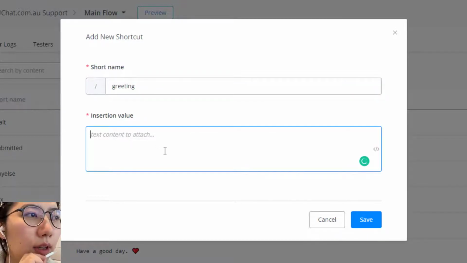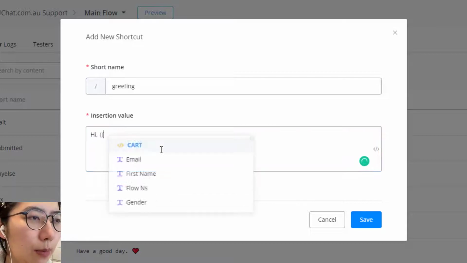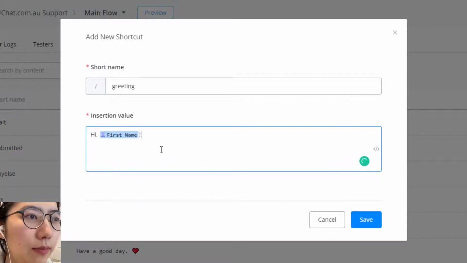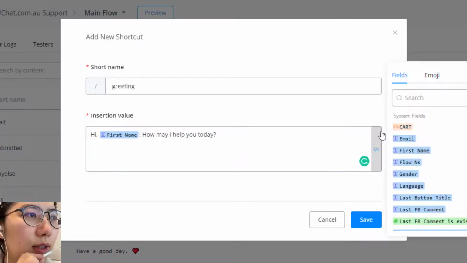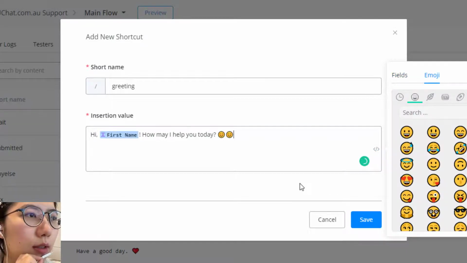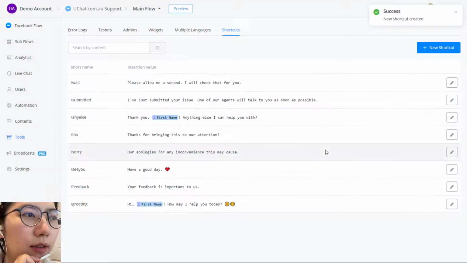And then the value, you can insert not only fixed content but also dynamic content. So, "Hi, first name, how may I help you today?" Also add some emoji. Okay, click save.